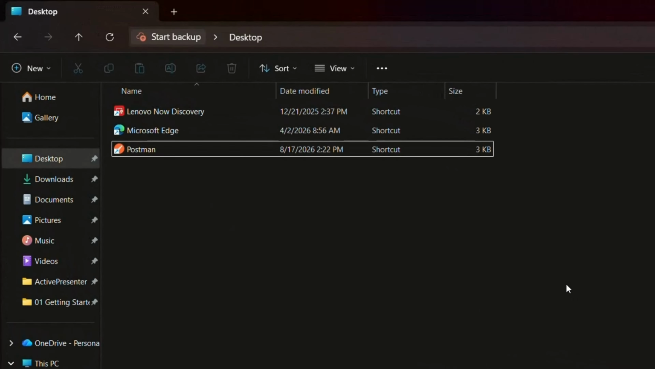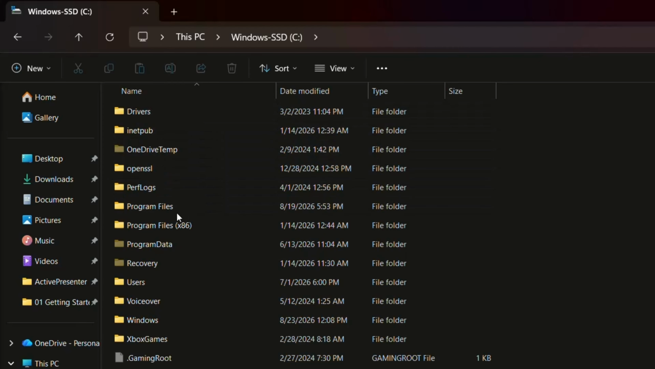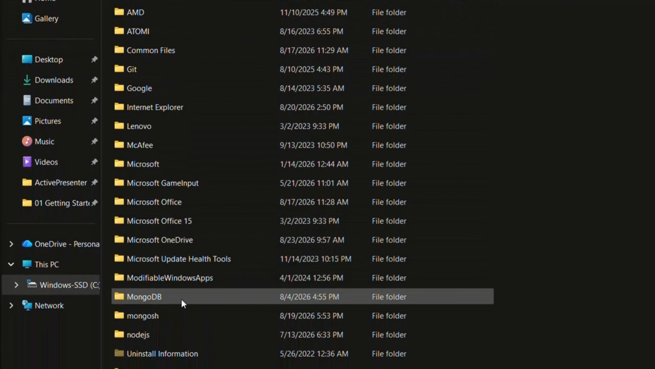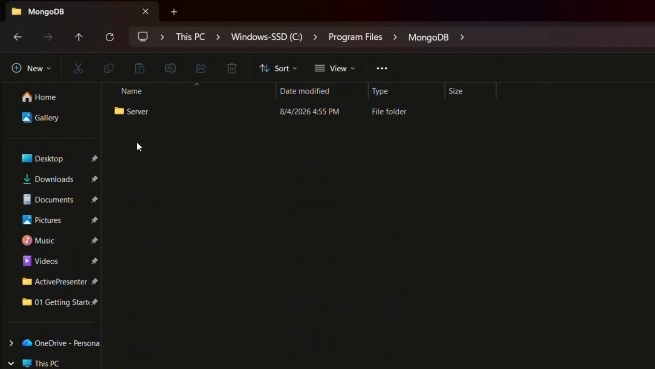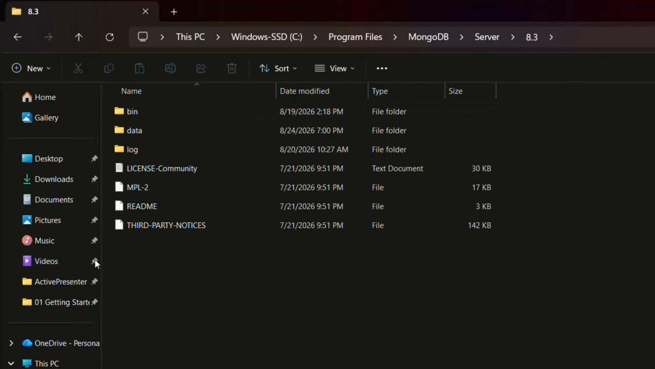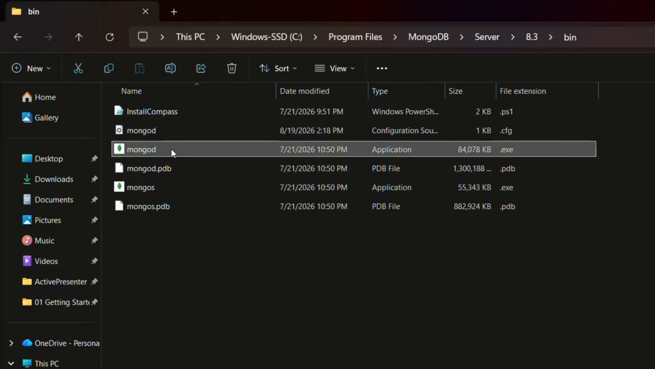So we know that the MongoDB server is installed in C drive. So let's go to C drive. There we have to go to the program files folder. In the program files folder, we have this MongoDB folder, and inside that we will have the server folder. There we have a folder with the MongoDB server version, and in there we have this bin folder, and in this bin folder we have this mongod.exe file.